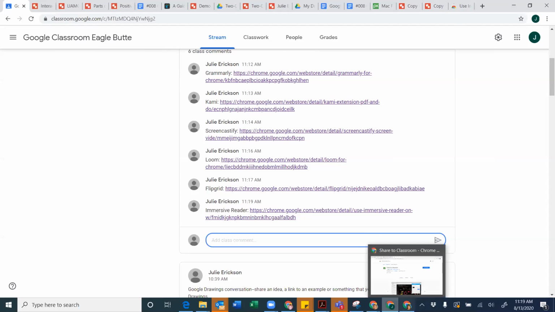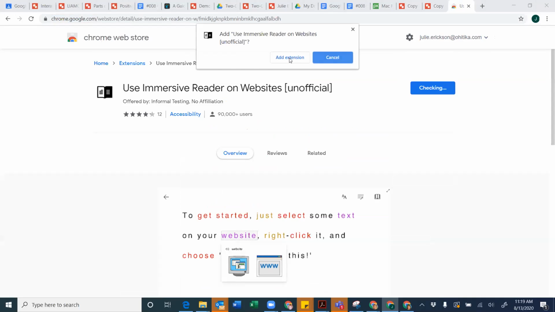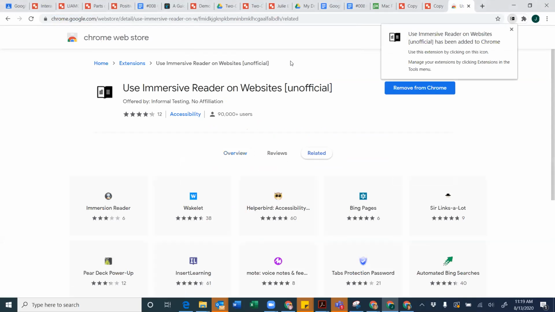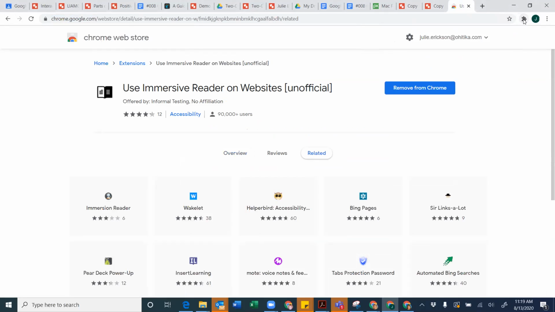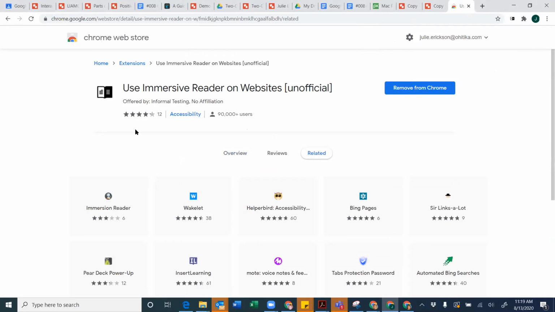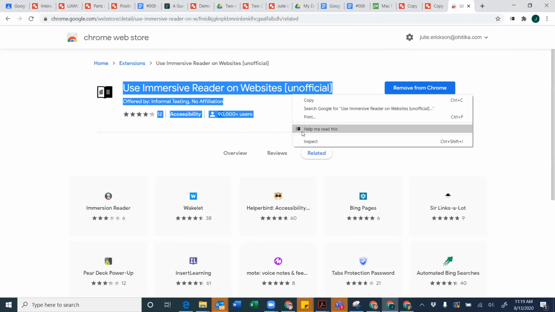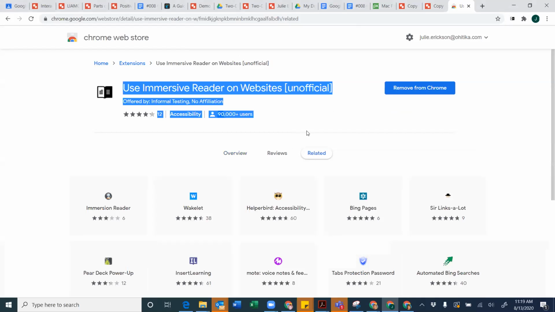I'm trying to think which browser I stuck that on. I'll install it here so you can see how easy it is, or I probably can't install it. No, I can. All right, so I'm going to use it. That's great. I'm going to pin it. And how this one works is if I highlight my text that I want read, I can right click and it says, help me read this. And it'll pop open another window, hypothetically.